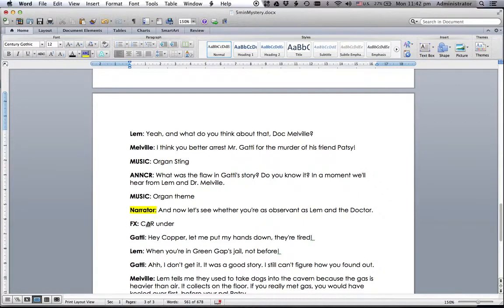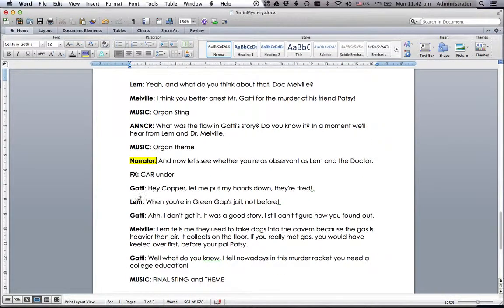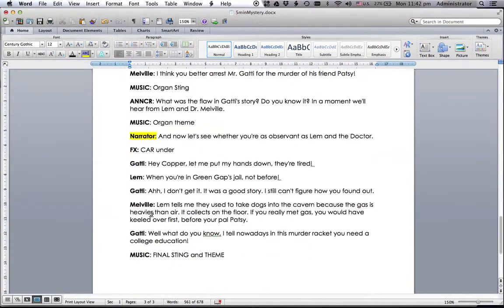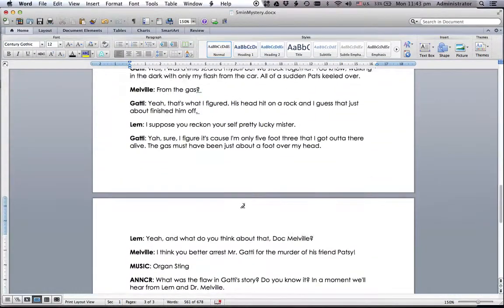Car under. That means the car is there, but it comes down and is just in the background while it's driving, so you'd have the car sound kind of in the background through this dialogue. And it would fade out right around here. The next thing you'd want to do is look for implied sound effects, or implied FX. For example, this part takes place within the car, so you'd want an effects setting that makes it sound like it's in a car.